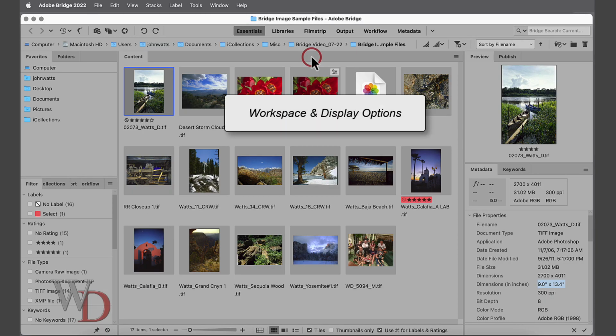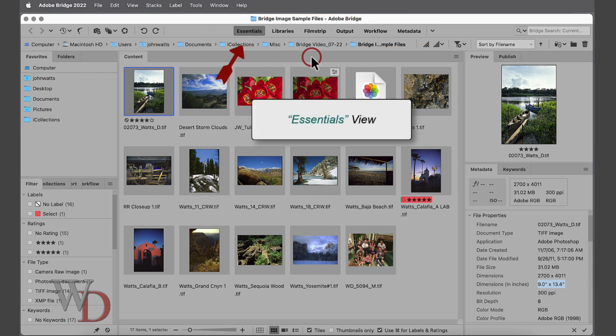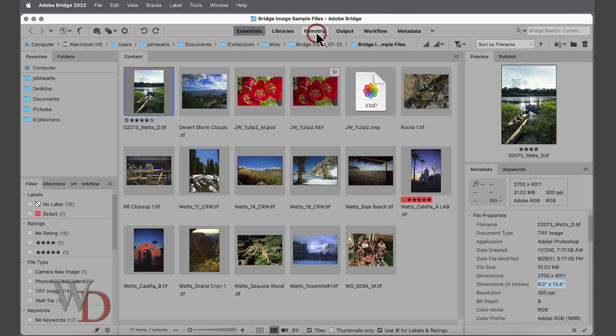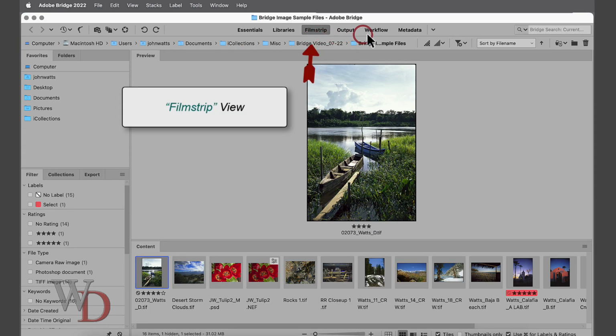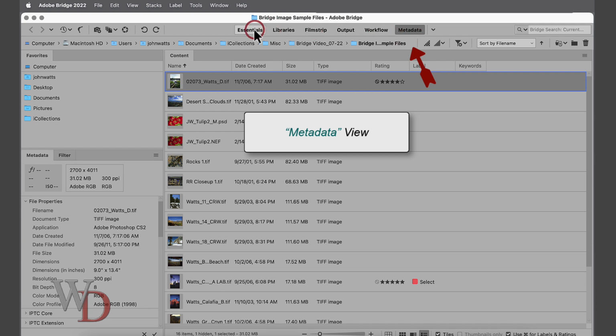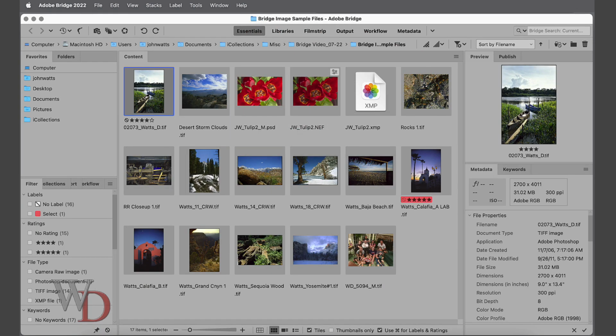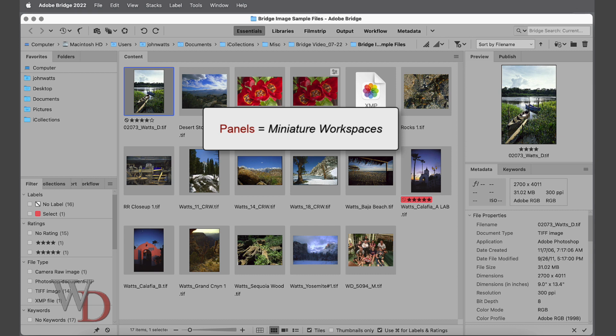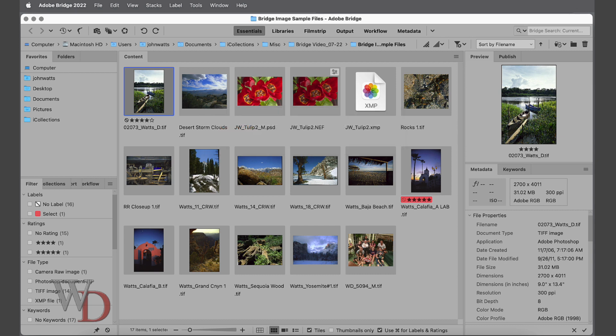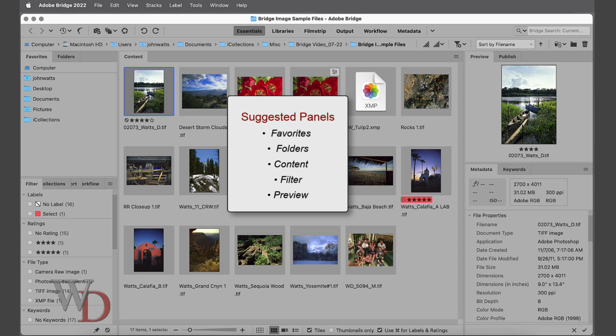Next up, let's explore some workspace and display options. By clicking on the Workspace Options buttons at the top, you can choose how you view, edit, and preview your images. The view shown is the Essentials view. Here's what the Filmstrip view looks like, and here's what the Metadata view looks like. All have their uses. You'll notice that each view has a different group of panels. Think of panels as miniature workspaces, each accomplishing a different function. There are about a dozen panels available, but I generally just use Favorites, Folders, Content, Filter, and Preview, at least in the Essentials view, as shown here.